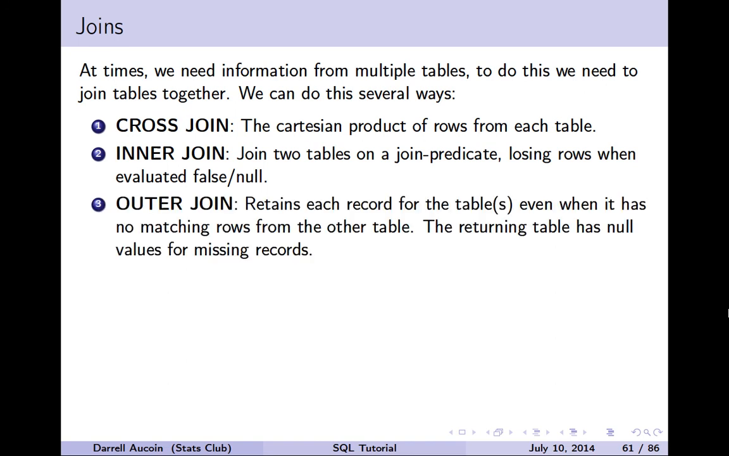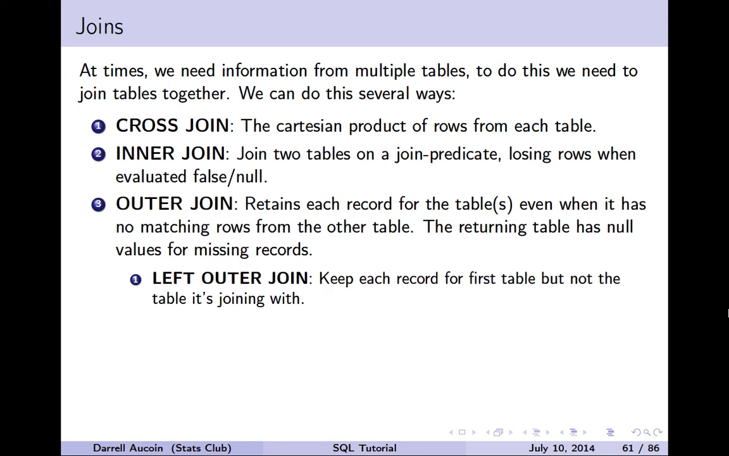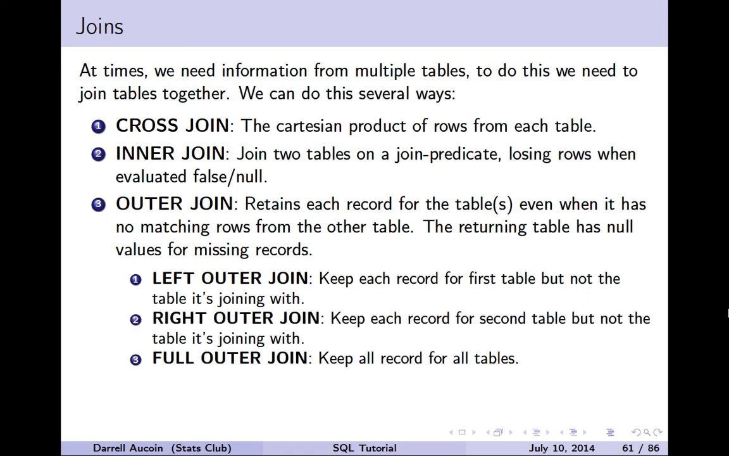There's also outer join, not quite as popular as inner join, which retains the record for each row, for tables, even if there's no matching rows on the other table. It can be specified as left outer join, right outer join, and full outer join. Left basically says keep all the rows on the left-hand side. Right outer join says keep all the records for the right-hand table, the second table mentioned, and full says keep all rows for all tables.